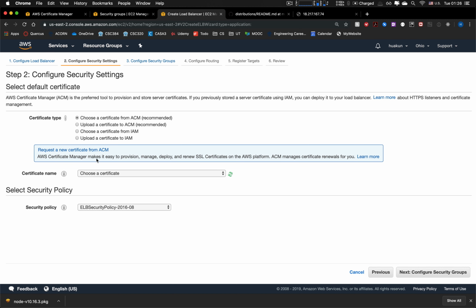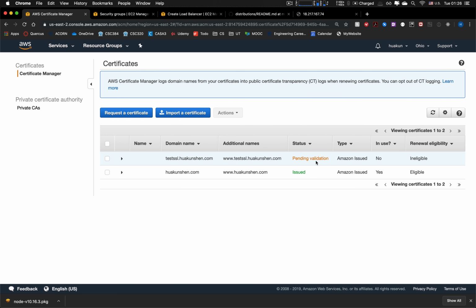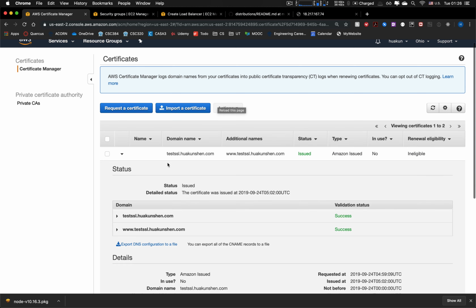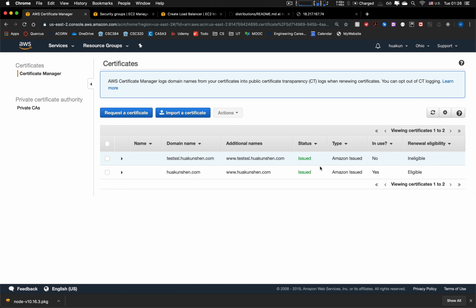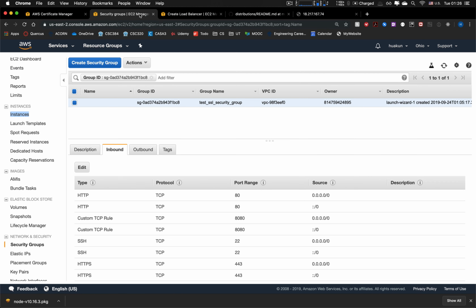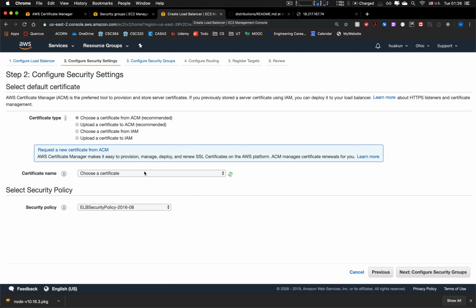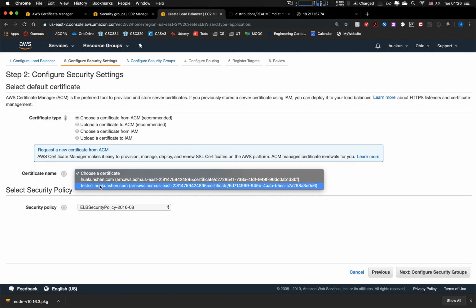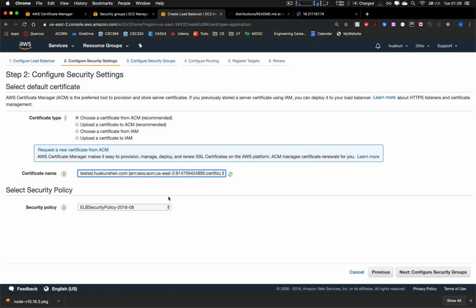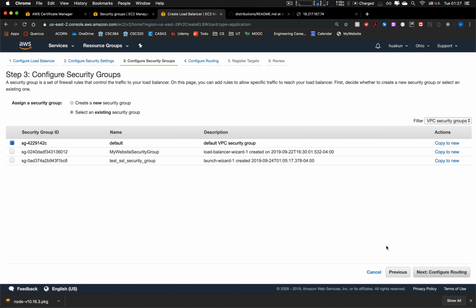Here you can choose a certificate. I think it's ready. You have to refresh. Okay, so the new domain name is issued. Choose a certificate. Choose a new one, we just requested. And next, security group. So make sure you select the same one we just created. This is the security group for my own website. I'm gonna choose this one. It's the one we just made.